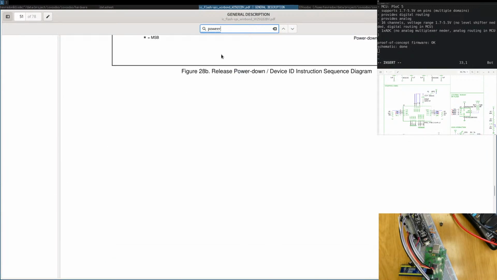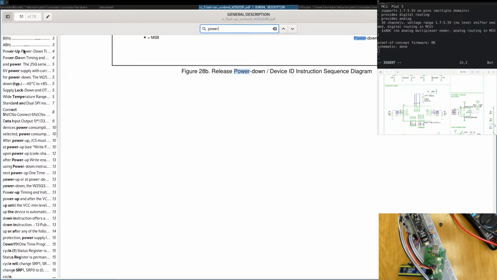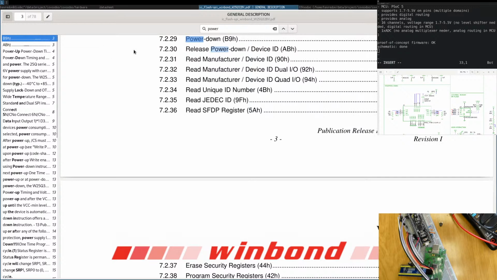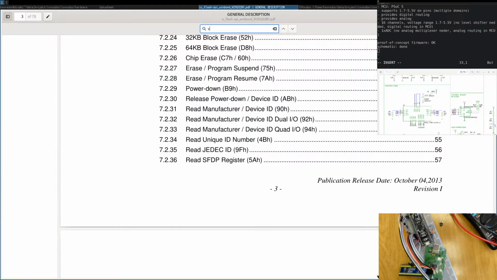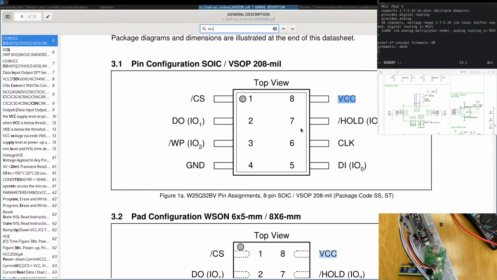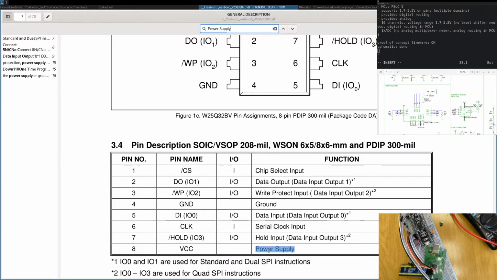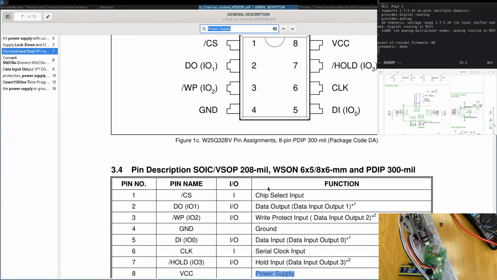Have a look at the power input, power up rating, power down. These are just the programs. Maybe called VCC. VCC. Okay, that's the power supply. It doesn't draw a lot. Power block.